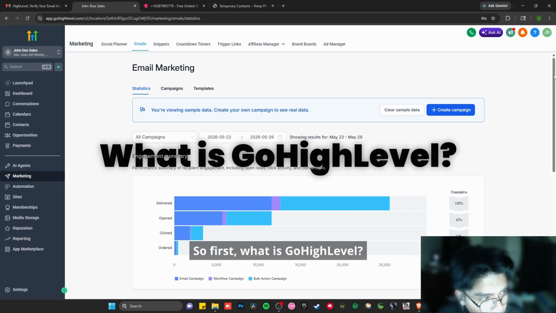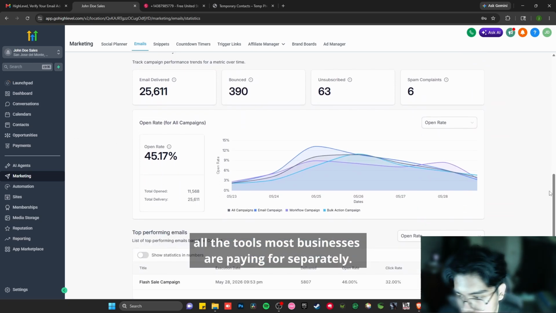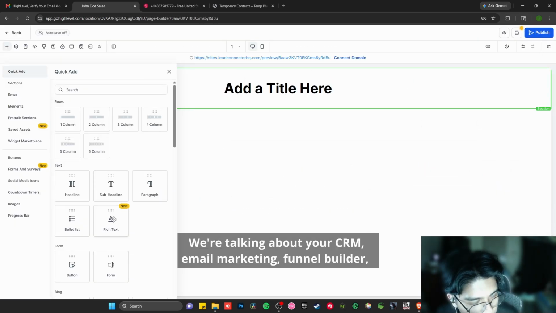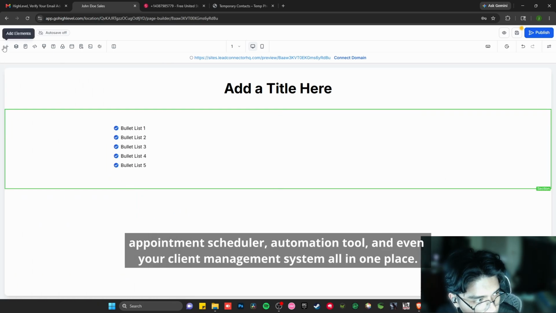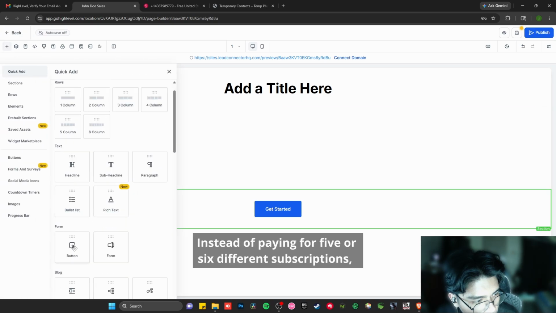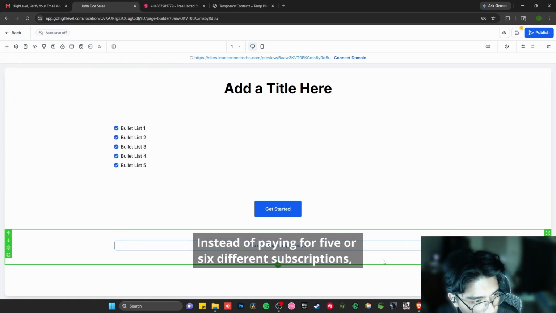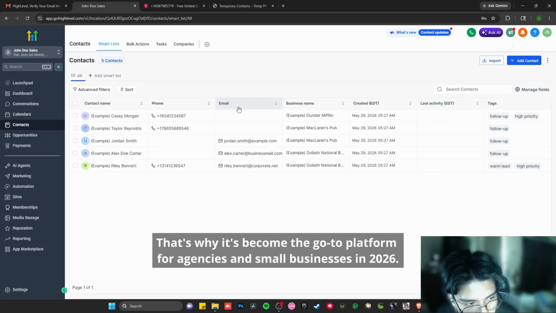So first, what is GoHighLevel? Think of it as one single platform that replaces all the tools most businesses are paying for separately. We're talking about your CRM, email marketing, funnel builder, appointment scheduler, automation tool, and even your client management system, all in one place. Instead of paying for 5 or 6 different subscriptions, GoHighLevel handles everything under one roof. That's why it's become the go-to platform for agencies and small businesses in 2026.